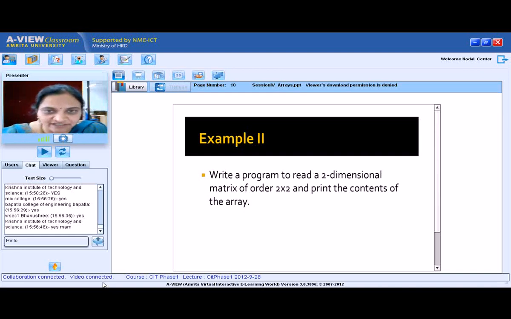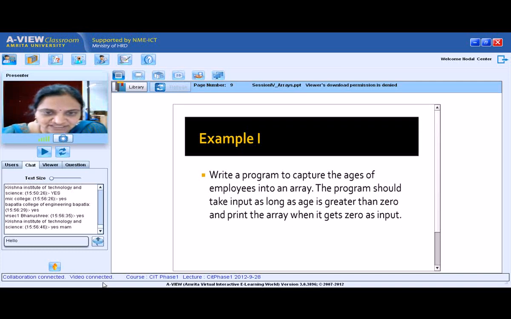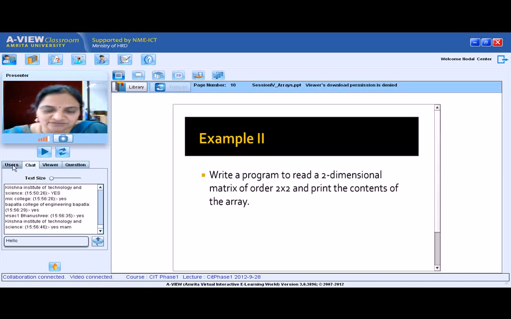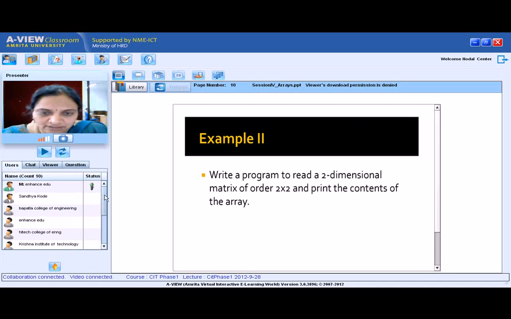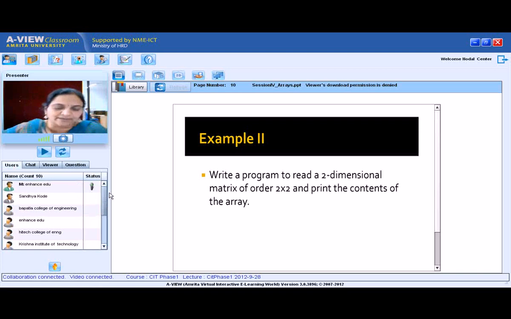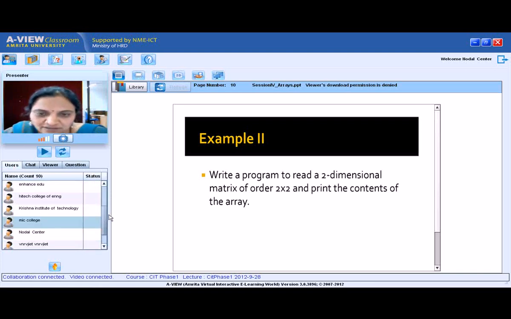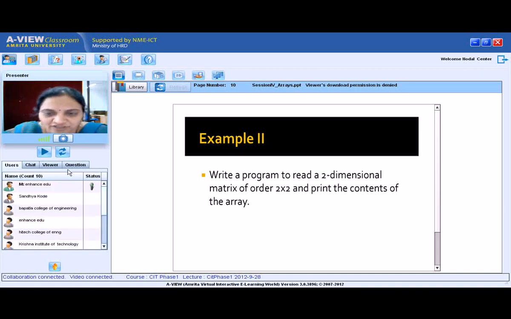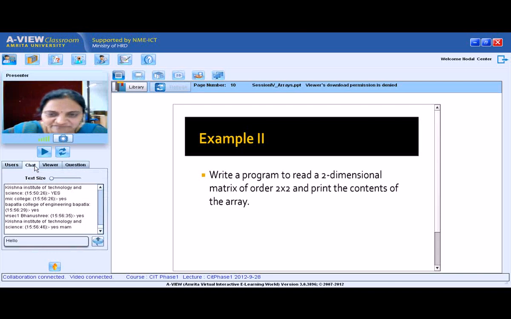Okay, I hope this example is clear for you. Let us move on to another example. In this example, we have seen how to read a single dimensional array and display its values. Let us move on to the next program. This is the program to read a 2-dimensional matrix of order 2 by 2 and print the contents of the array. I have taken a pretty simple task here, just to show specifically how to read and display a two-dimensional array. If you know this, maybe all the operations you can do on your own.